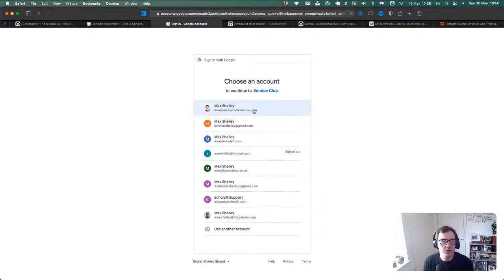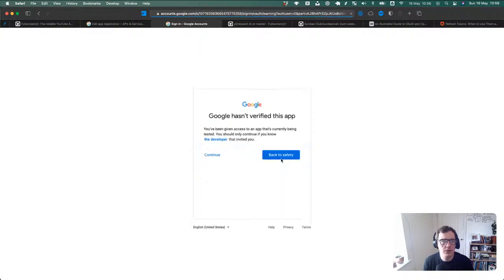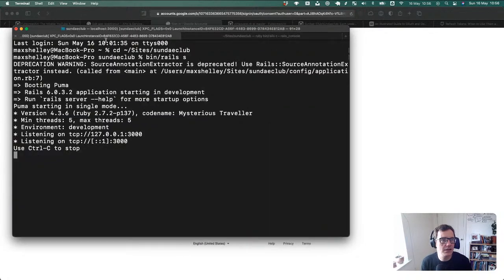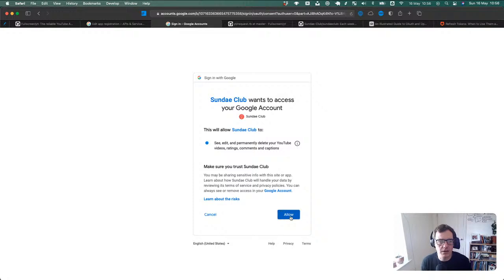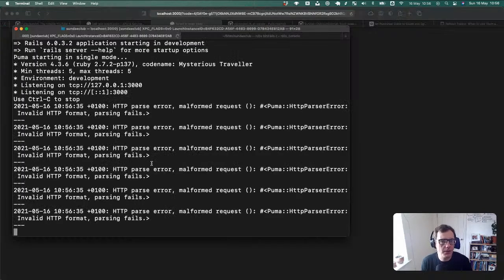Okay, cool. Google hasn't verified this app. You've been given access to an app that's currently being tested. You should know. Continue. This is all working. Okay, this is amazing. So now we're going to get redirected back to our... Oh, we need to turn a server on, actually. So this should get a request with our key in it. Localhost. Yeah, great. So here are the codes that we need. Perfect.